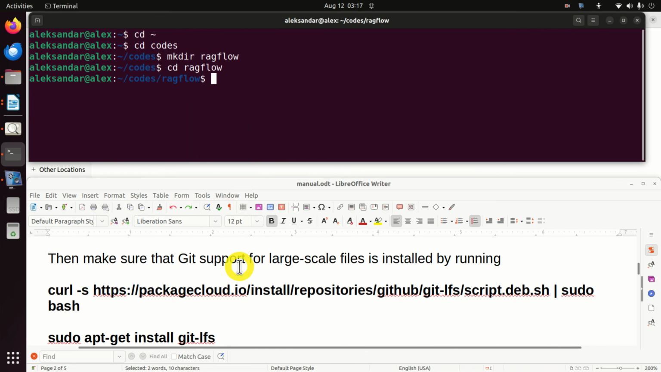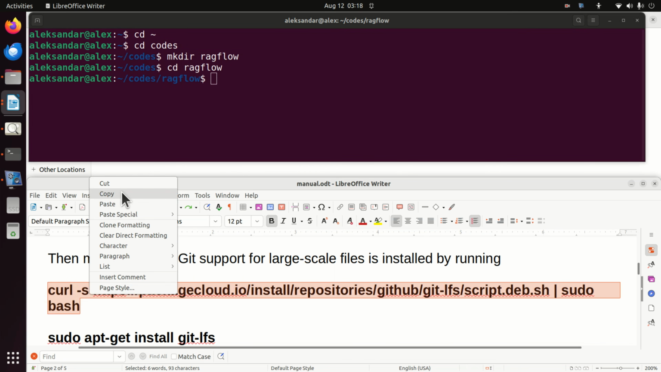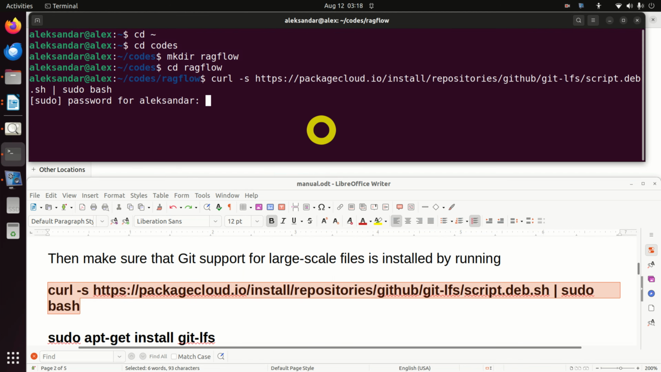Good. Now, you need to make sure that you have Git installed, and in addition you need to make sure that you have Git support for large-scale files. I assume that you already have Git on your system. If not, you can simply install it in Linux. However, you will also need Git support for large-scale files. This support is executed by running this command. Here it is. And then over here you need to enter the password.